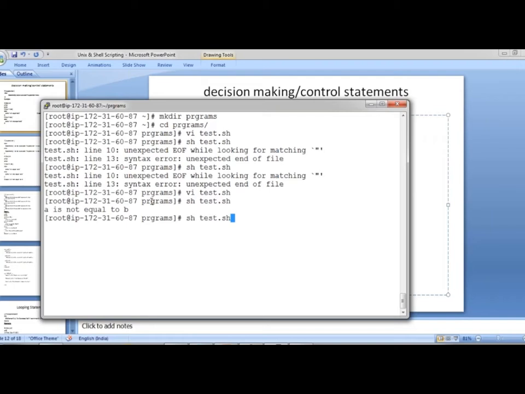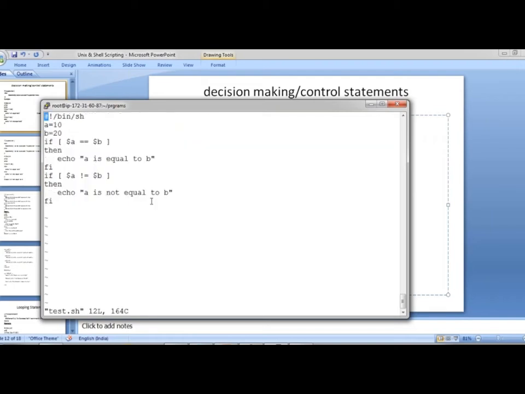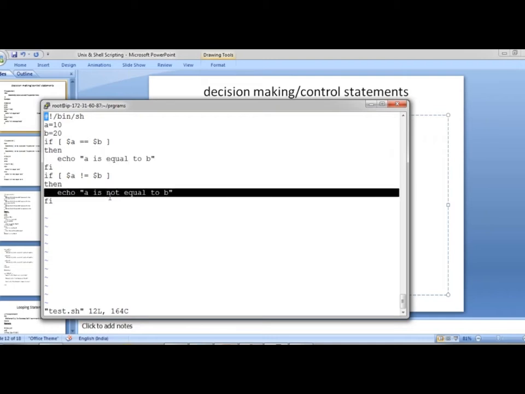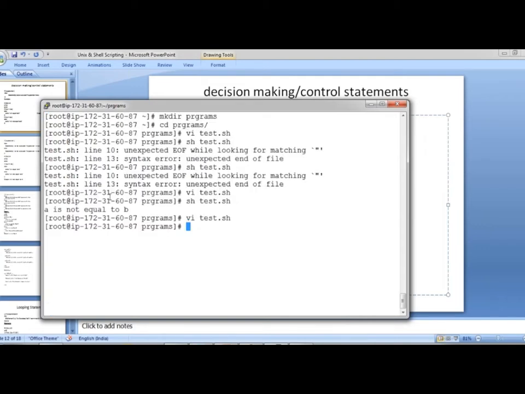So it says A is not equals to B. Let's see what we wrote in our program. It says if A is equals to B, then print A is equals to B, or else print A is not equals to B. I've just written two if loops, which check for both of the conditions and print whatever they find. Now as A is not equals to B, it has printed A is not equals to B.